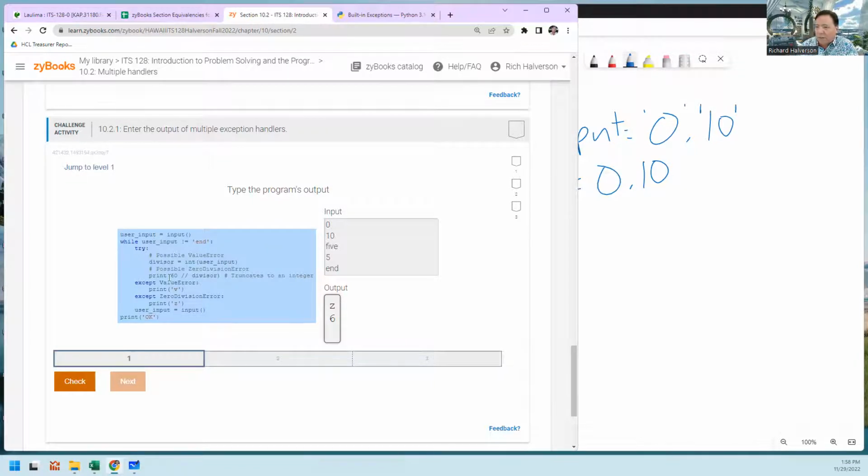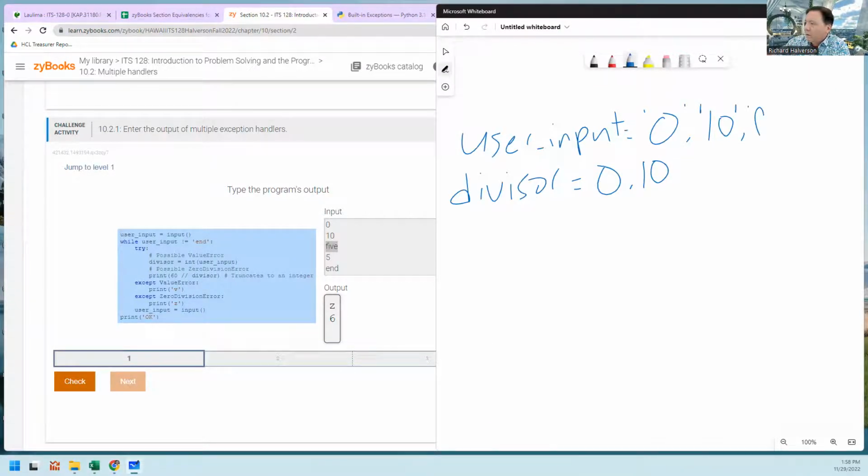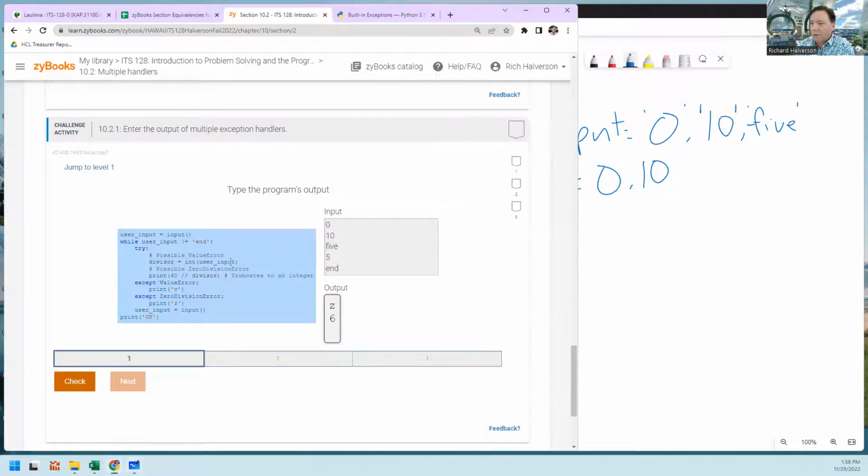And then once I've printed 6, I'm going to come back down here. After all of the try except, I'm going to come down to the next statement. It's going to read again. It's going to read 5. So input's going to be 5. And so divisor is going to be bung because it cannot convert 5 into an integer. That won't work. So we have a value error. It's going to print out a V.